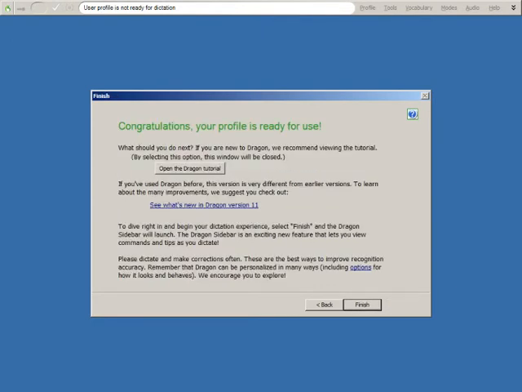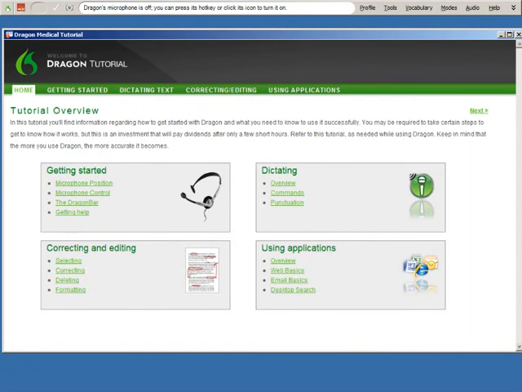Congratulations, your profile is ready for use. This is the final window of the Profile Creation Wizard. If you click the button Open the Dragon Tutorial, you will see the new Dragon Tutorial feature. The Dragon Tutorial is an excellent resource for information on using Dragon Medical Practice Edition. You can review the main topics of getting started, dictating text, correcting and editing, and using applications.